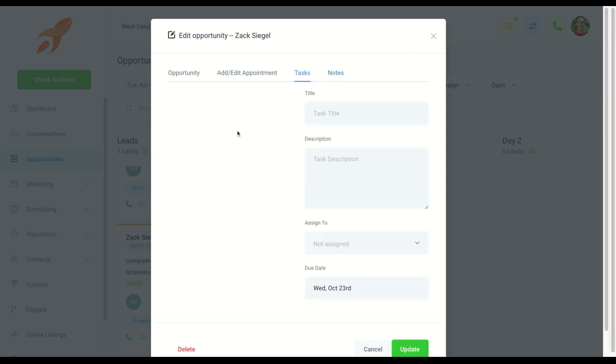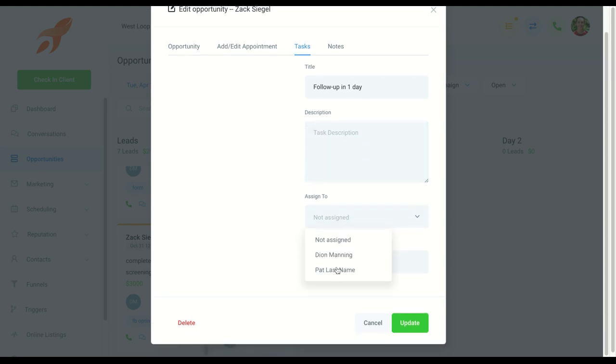Now, task tabs. Let's say you call a lead and you leave them a voicemail. Well, then you could say follow up in 1 day. And what you could do is write a task description if you have some explanation, something that might remind you of the person, or anything related that you might need to know there. You could assign it to yourself. If you assign it to yourself, it'll show up on your dashboard. Otherwise, it'll just show that they have a task on their name when you click on their contact.